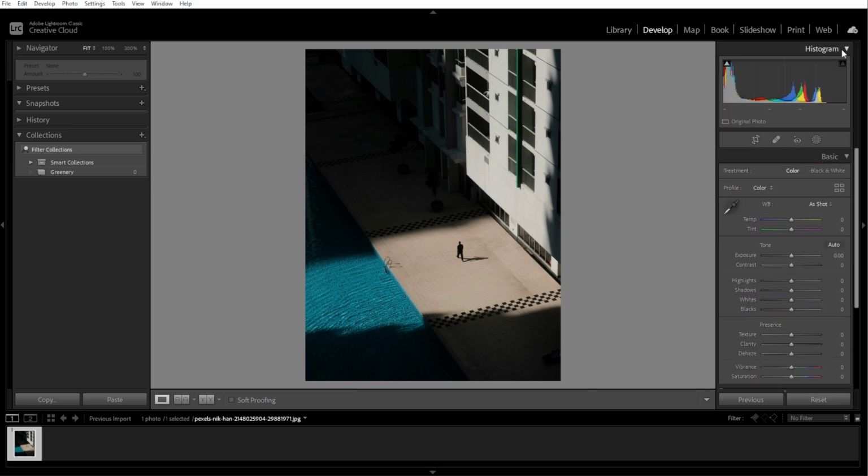The histogram is a graphical representation of the tonal values in your image, ranging from pure black on the left side to pure white on the right side. The left side is the shadows, the middle is the midtones, and the right side is the highlights.